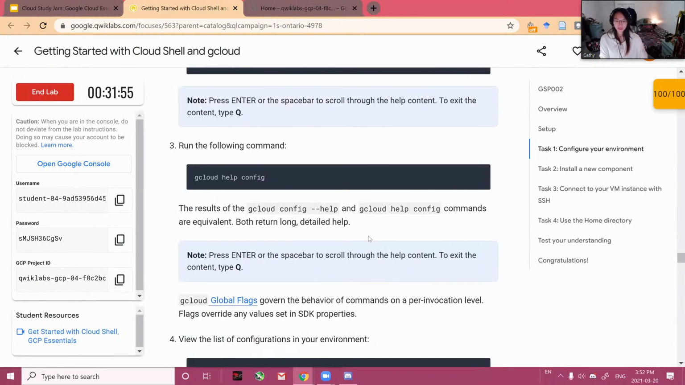So that's pretty simple. Like it says, these two commands are equivalent. If you have some bash knowledge, you can understand that under gcloud there's help, and then under help you can check config, or you can say under gcloud there's config, and then there's a help flag. So there's more than one way to get to the same place. Like it says, both return long, very detailed help.